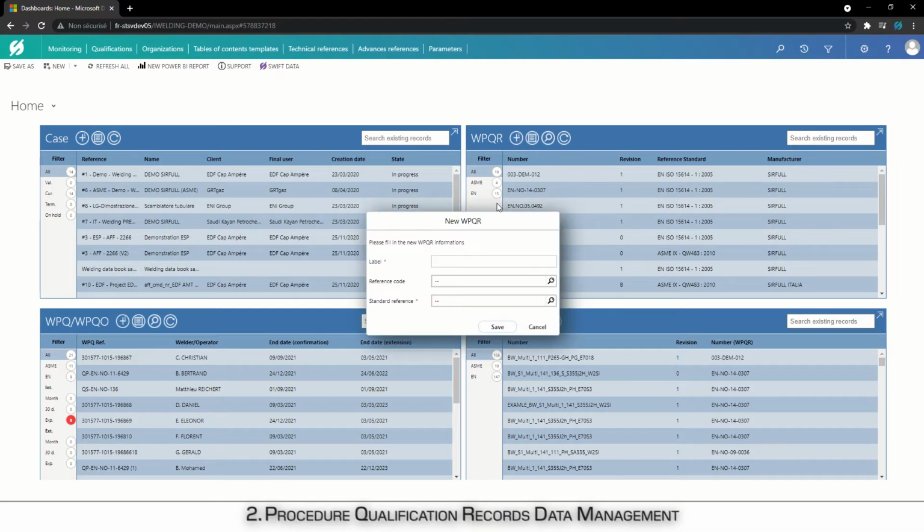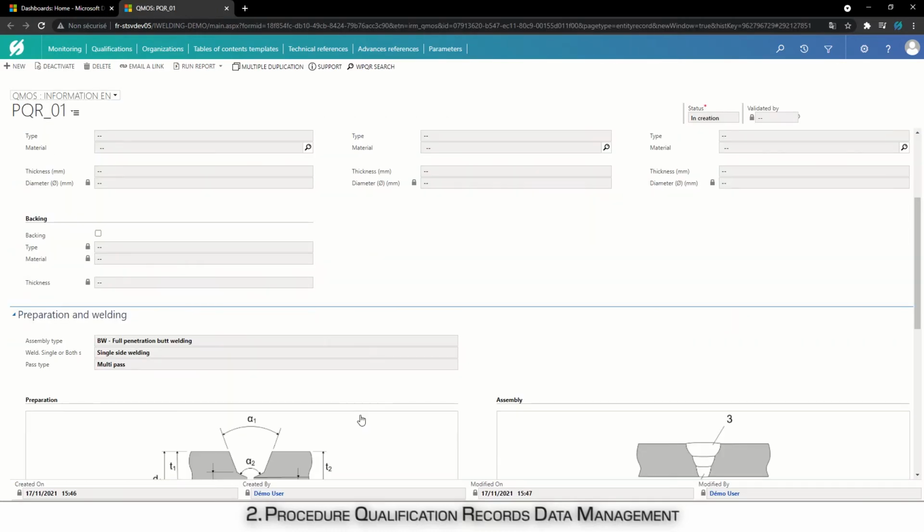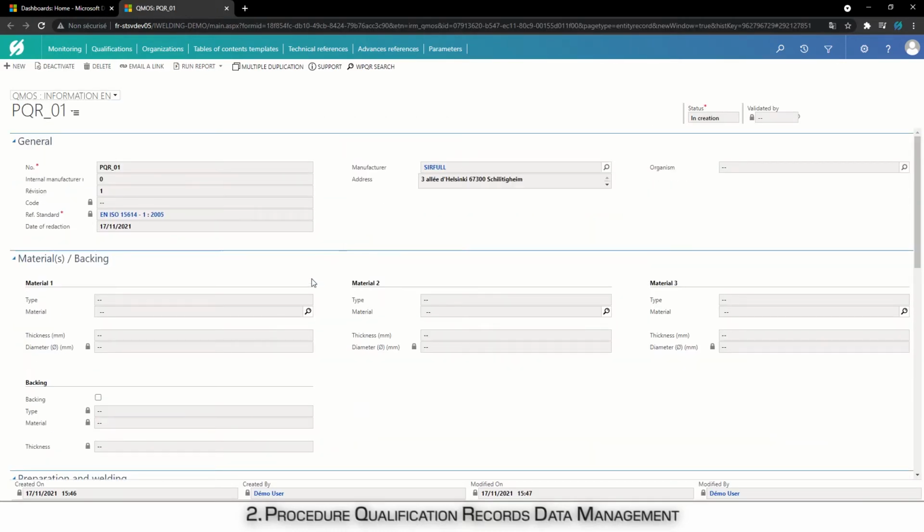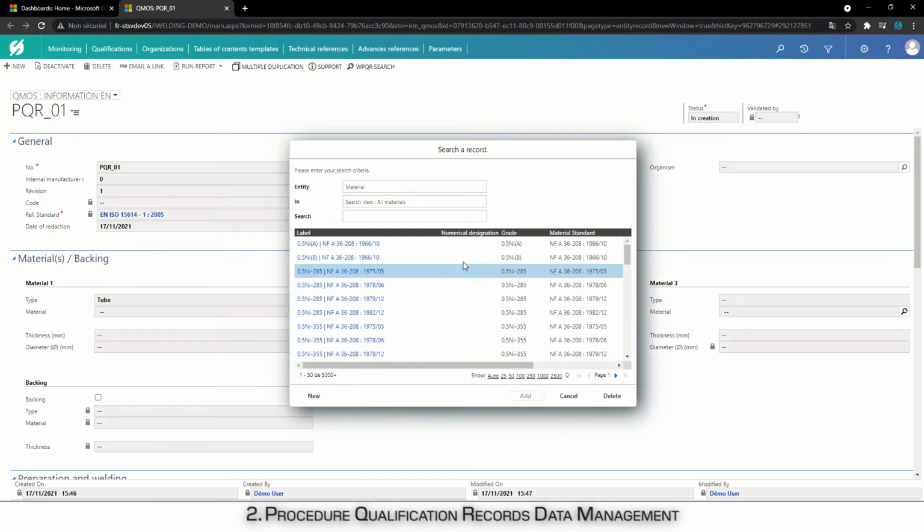Click on the New WOPQ button to create a new PQR form. Identify your PQR with its basic information to go on with the details. Select your PQR materials through a materials library integrated into the application.